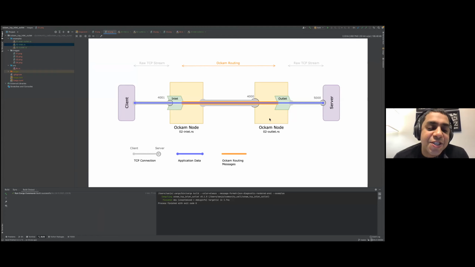Yeah, sure. Just so everyone's with us. This time around, we broke the inlet and outlet into two different programs, and the inlet was still listening on port 4001. So an HTTP packet from the client, our curl request, came to the inlet. The inlet wrapped it in an Ockam routing message. But this time around, we told the inlet that the outlet is actually one TCP hop away.